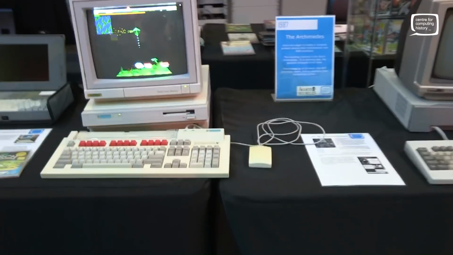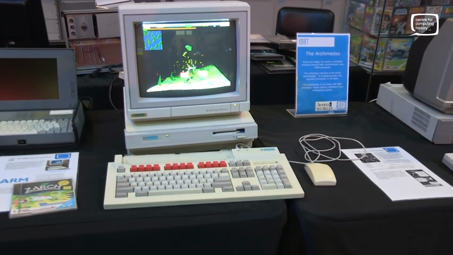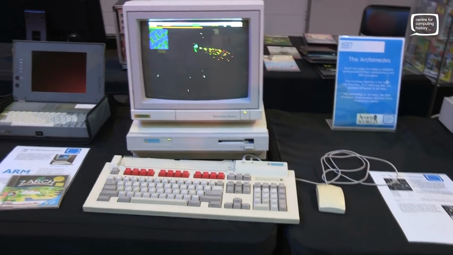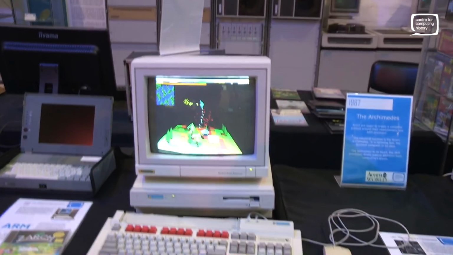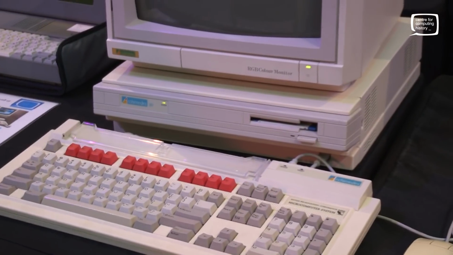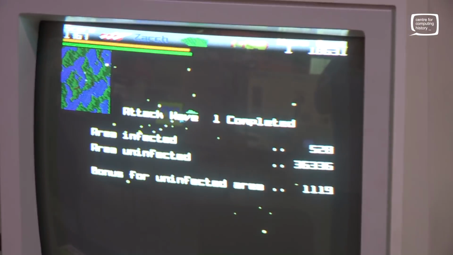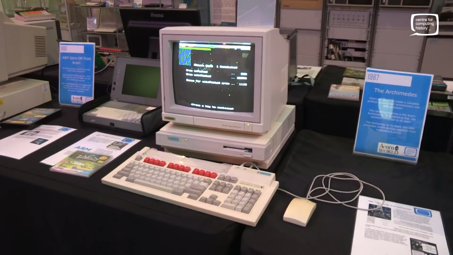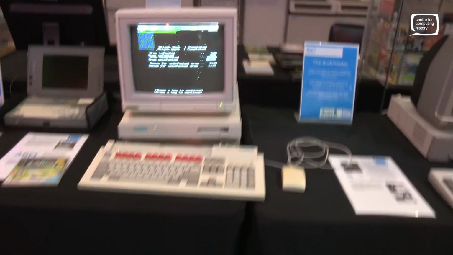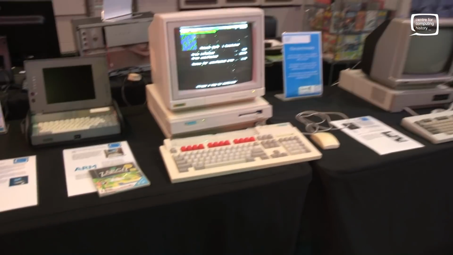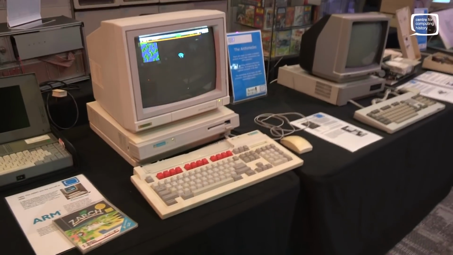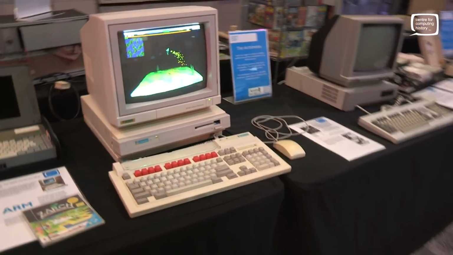Right, let's crack on. A310 and Zarch. So this is David Braben's game, a sort of 3D game, created by David Braben for the A310, and it's a lovely looking machine as well. Beautifully clean. There we go, so zoom in on that a little bit. Along with the mouse, it's got nice red keys, in keeping with the BBC Micro. So that's the A310, a really nice example of that.